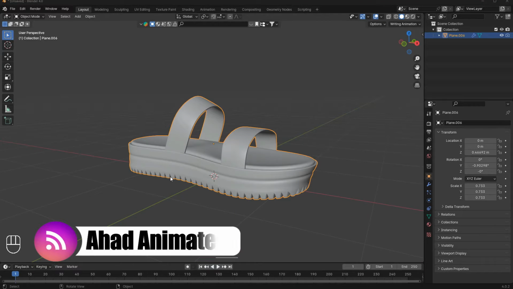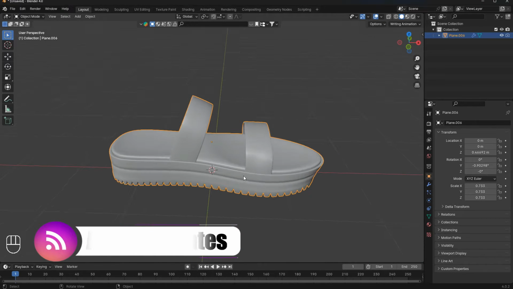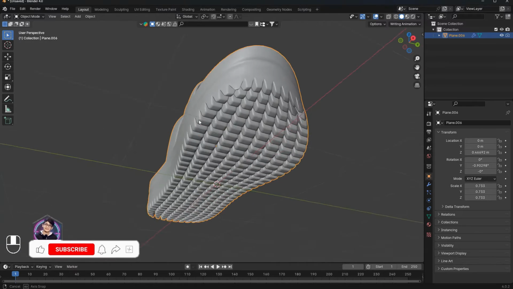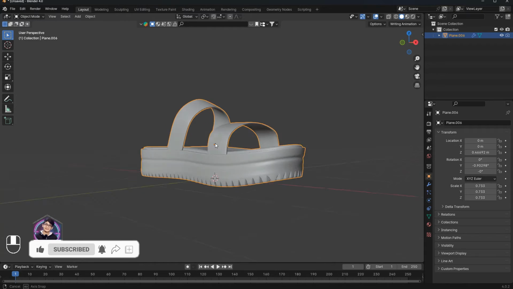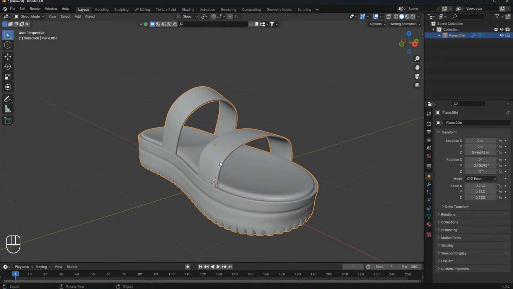So yeah, let's get started. You can use any object, but in this case I'm using this shoe model which I have created from Clever Poly. If you want to make this exact shoe model, you can go on his channel.